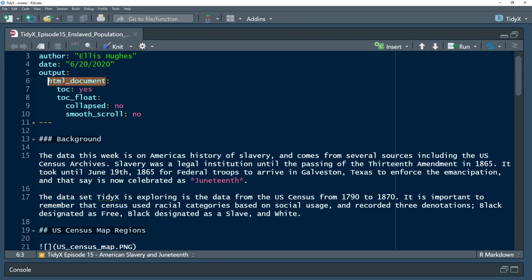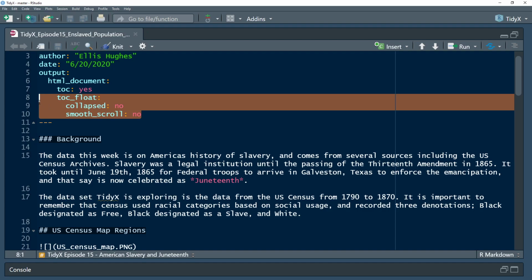But then after I define the HTML document, I define the TOC and the TOC float. So TOC stands for table of contents, and yes, I do want a table of contents. And then I'm telling it that I want a floating table of contents, and I have a few options here.